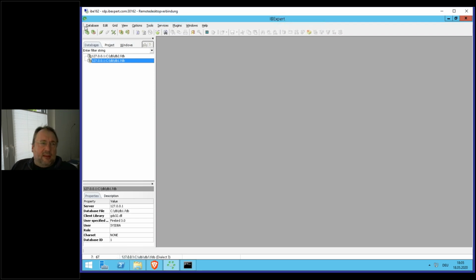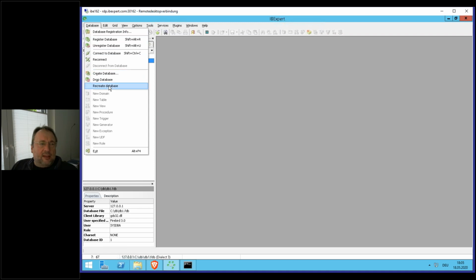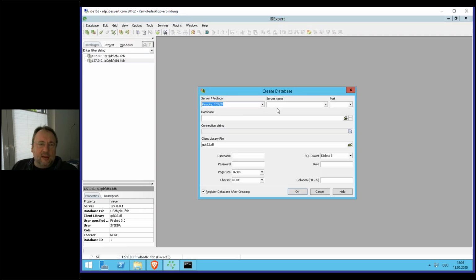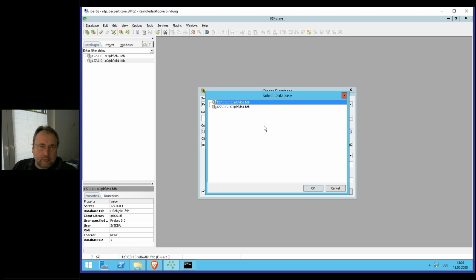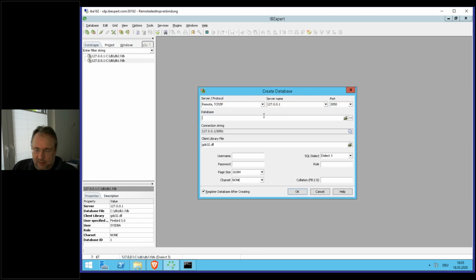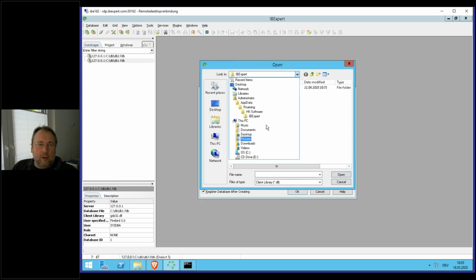Let's start with a new database. We are creating a new database on the local system. We are working with a database file, not there, but here, dbfiles.fdb, for example. And we say client library file is the client library file that we always recommend.